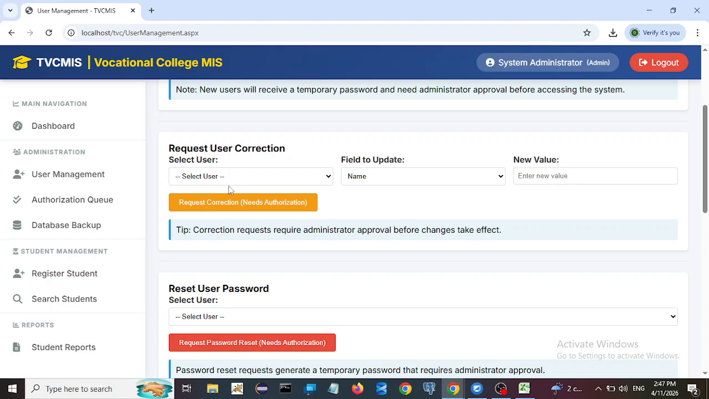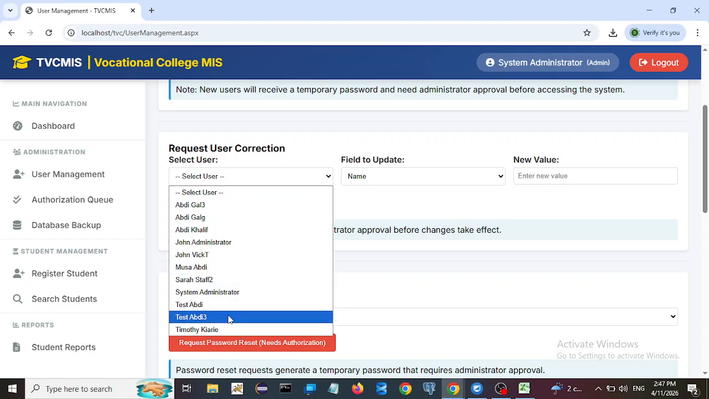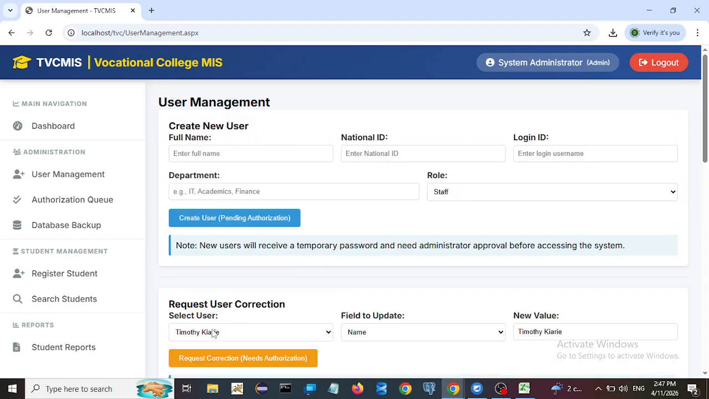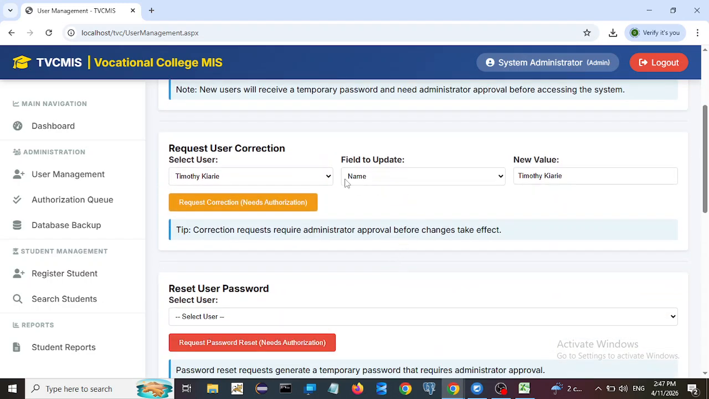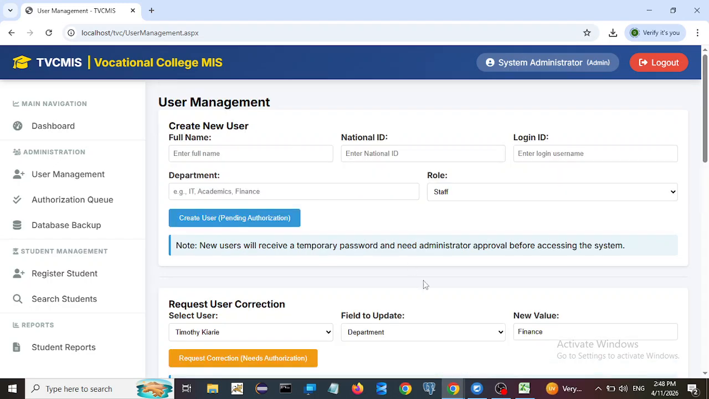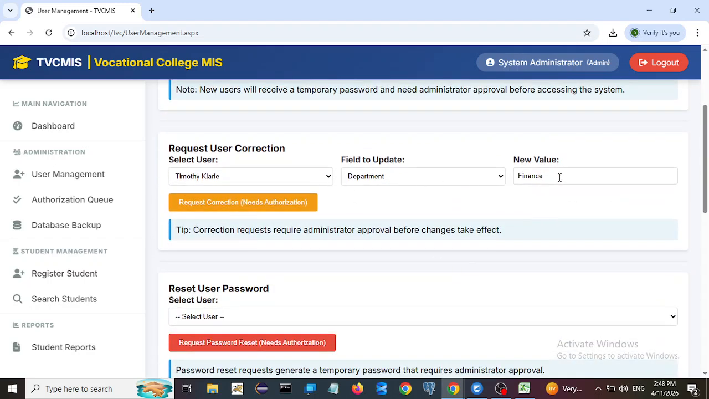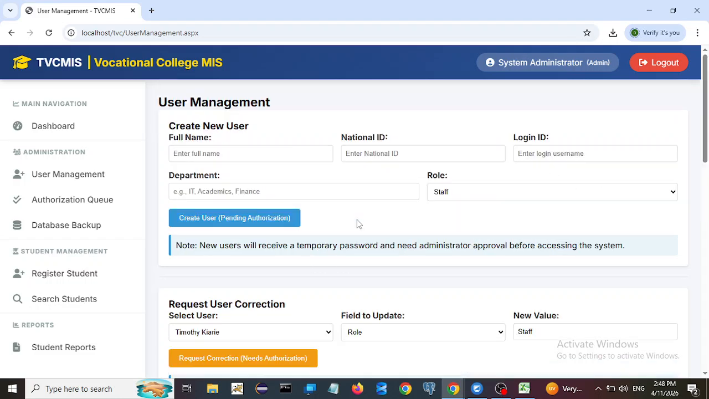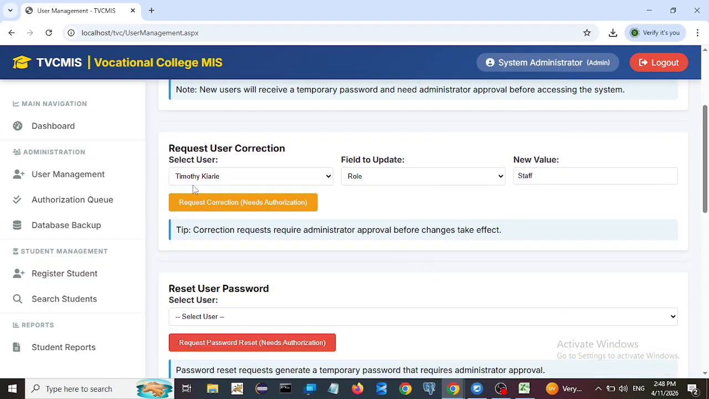You come to this option, you select the user. Maybe you want to change something about Timothy. You can see Timothy is there, and here you are asked to select the field you want to change. For example, if you want to change name, it is selected here, and the name of the user is shown here. If you want to change department, the drop down for the current selected department is shown here. If you want to change the role, maybe you want to change Timothy from staff to admin, you are able to edit the new value you want to put here.